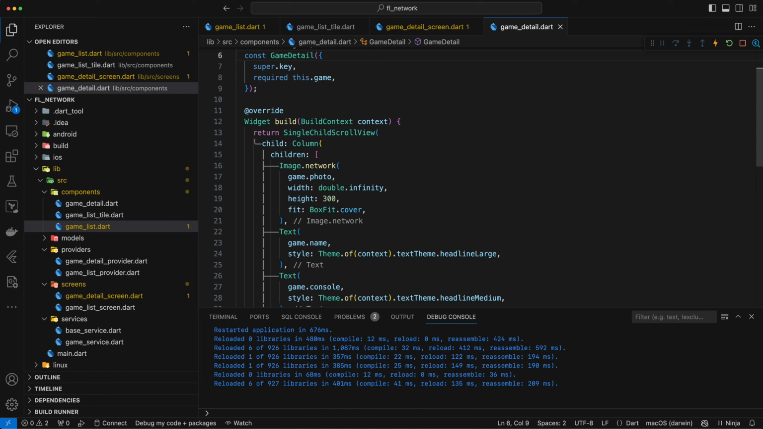Okay, so that's where I'm going to leave it for part 2. In part 3, what we're going to do is actually deal with modifying data, so creating new data and updating data, and if we have time, maybe even deleting. We'll see you in the next one.